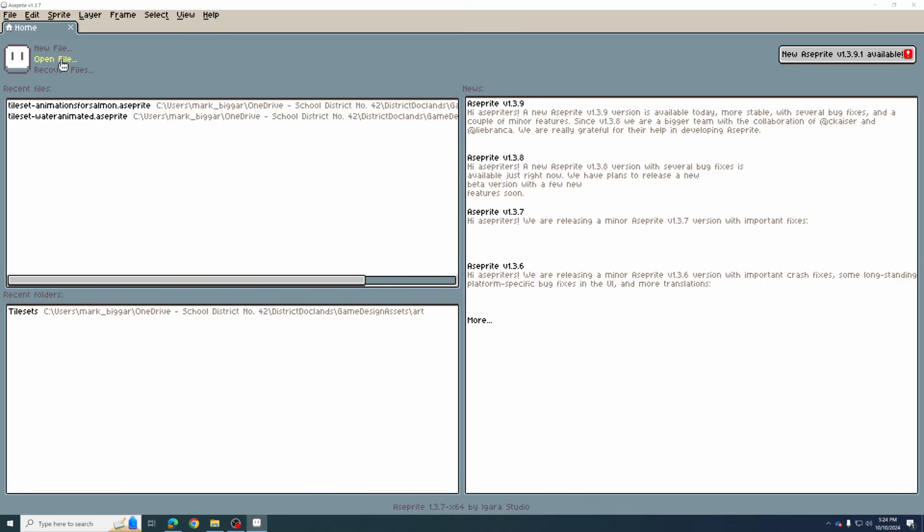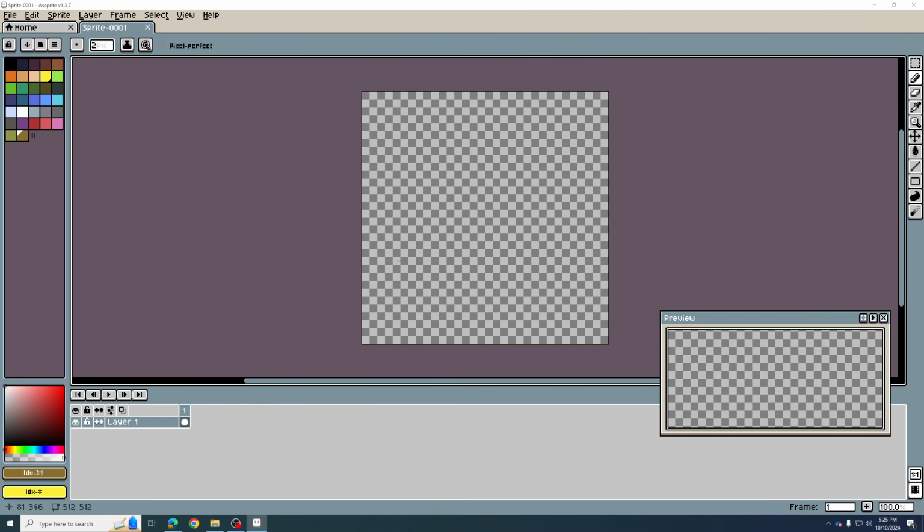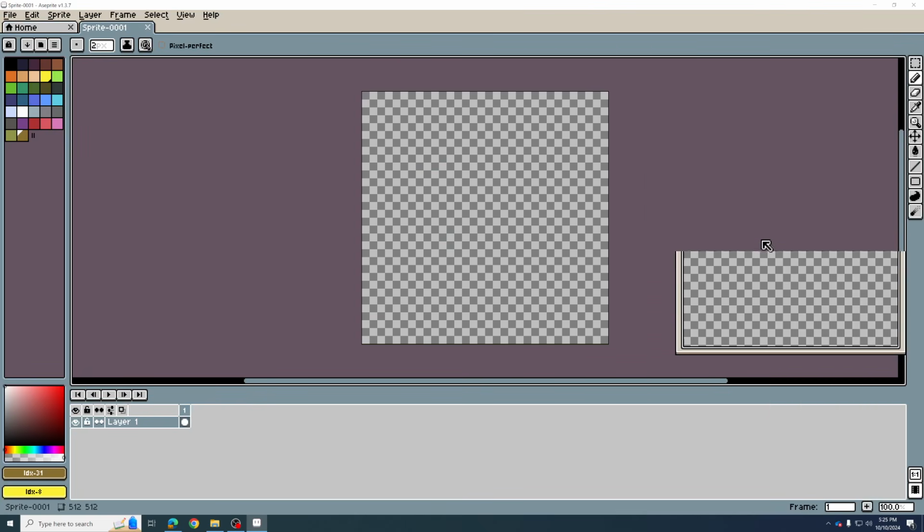So I'm going to make a little new file, and like I said, I'm going to make a tile set. I'm going to start with a pretty big canvas. I'm going to make it 512 by 512. So that's going to mean that we can divide this up. 512 is a multiple of 2, but it's also a multiple of 32, which is a common pixel art size, and 16. So it's a pretty flexible size, and it gives us lots of space to do what we want to do. So I'm going to make a 512 by 512 canvas. It's going to be huge.